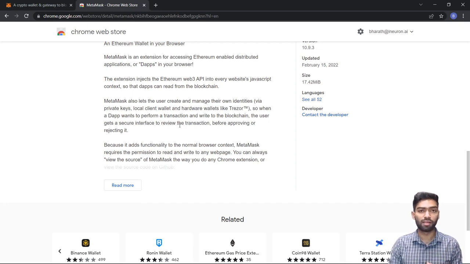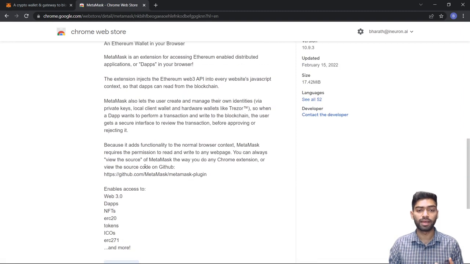So in the web portal itself, a secure user interface will open up, a pop-up will open up where you can approve or disapprove a particular transaction. If you don't trust the transaction, then you can reject the transaction and it will not be carried out. And it is basically adding a functionality to a normal browser. Because it is adding a functionality to a regular web browser, MetaMask will require permission to read and write to any given web page.